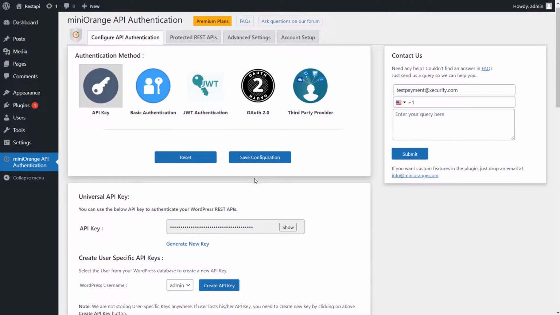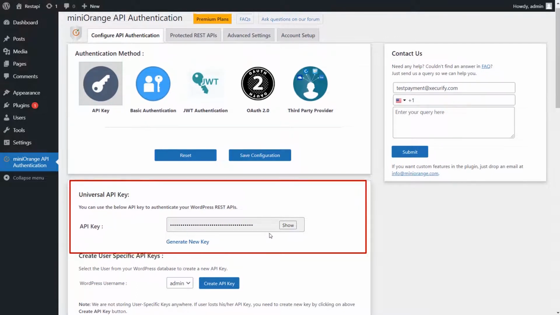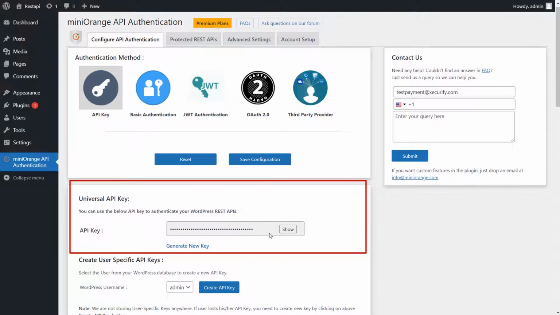Once you save the configuration, under the Universal API Key section you will get the option to generate a new token. You can use it to secure your WordPress REST API endpoints. You need to pass it in the header while making the REST API request.